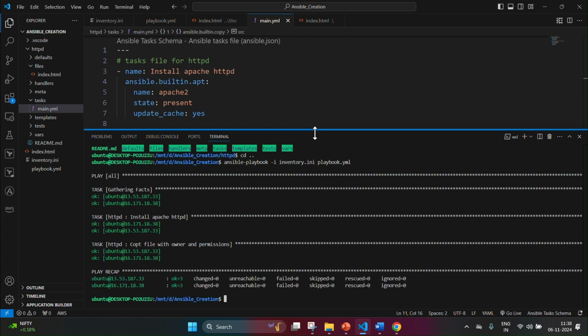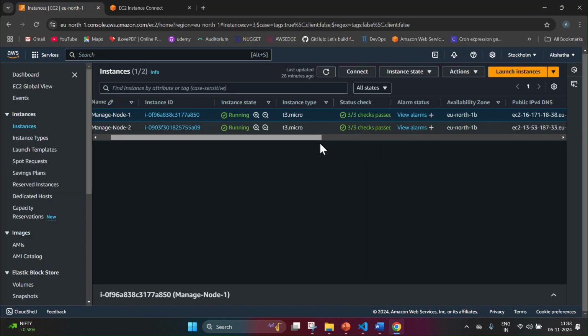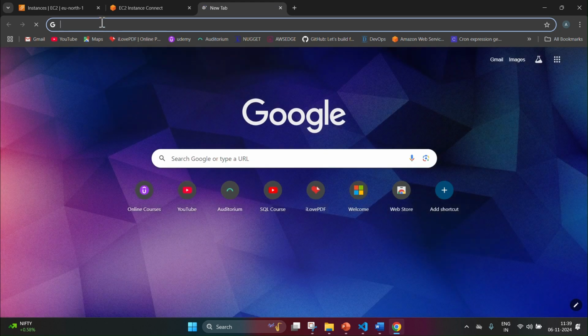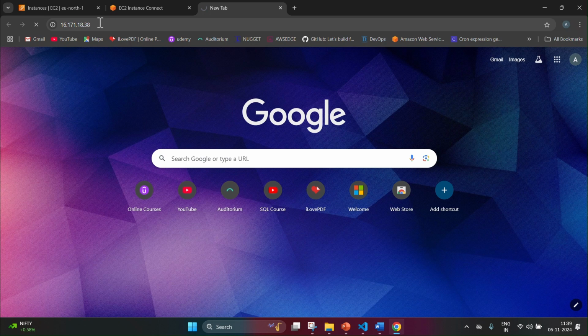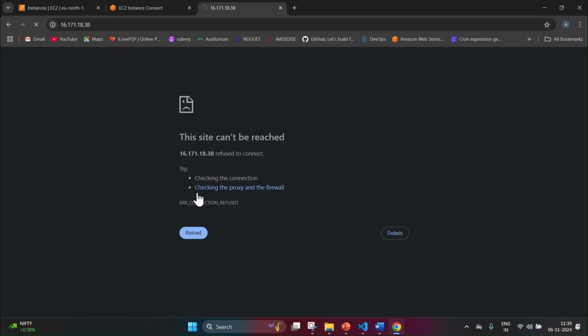It works. I'll show you one thing. Let's copy one IP address, paste it in Chrome and access this. It will show the content of your HTML file. It has shown the content of your HTML file.